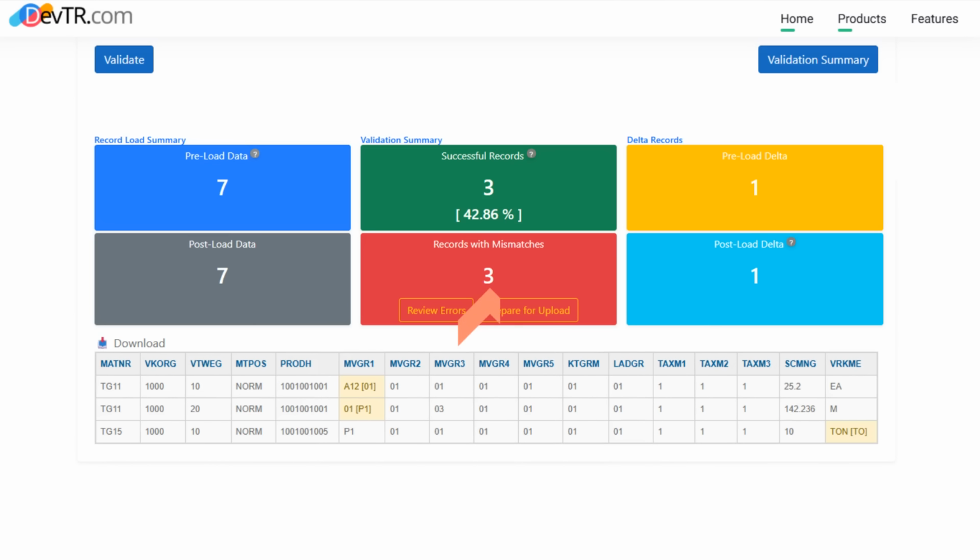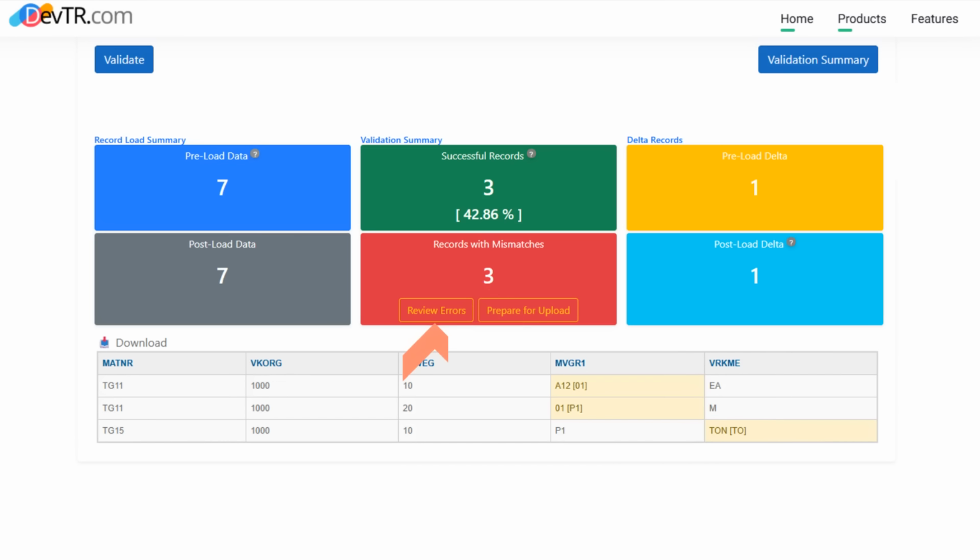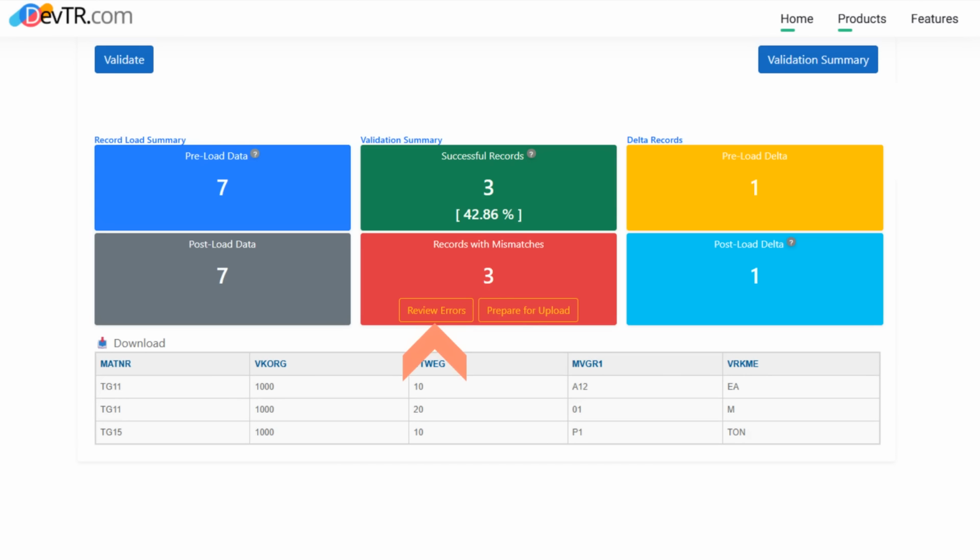The Records with Mismatch section displays all records containing errors, with mismatches highlighted at the individual cell level. The Review Errors view focuses only on the columns where errors were detected. The Prepare for Upload section provides a reduced data set, including only the relevant columns, which can be used to correct and re-upload the data into the target system safely.